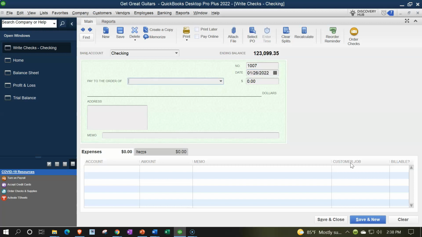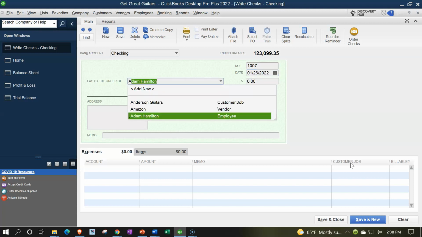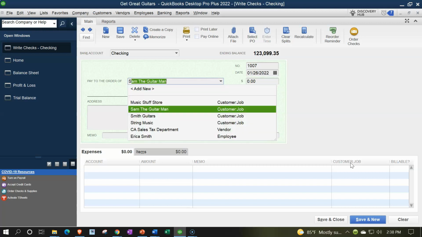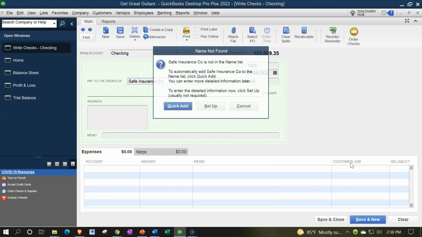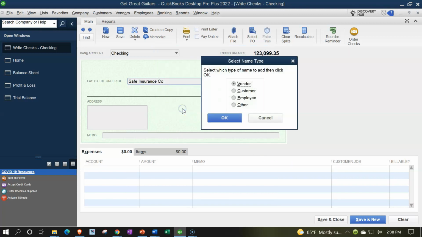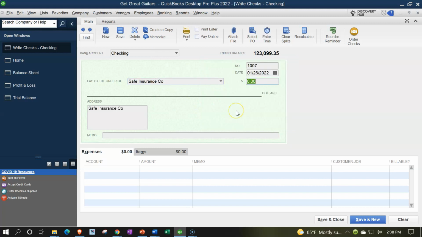The payment is going to go to a new vendor, which I'm going to type in. It's going to be called Safe Insurance Company. So this is the imaginary company. We're going to do a quick add. I don't need to add all the details, so I'll just do a quick add. They will be a vendor, so I'm going to add the vendor. It's going to be for $12,000, let's say for a year's worth of insurance.